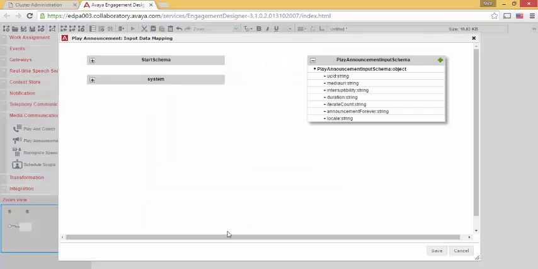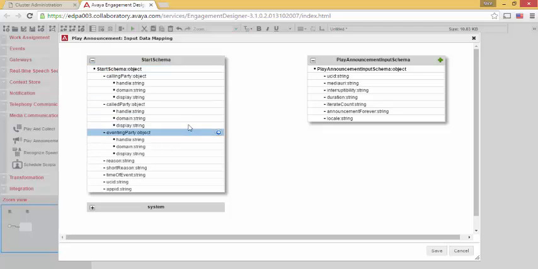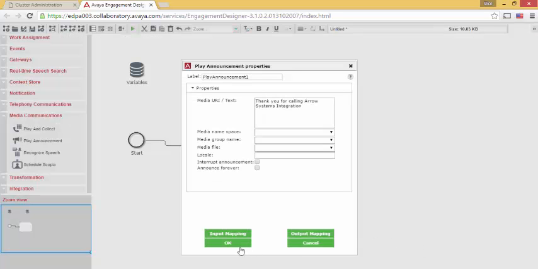As always, I need to map over a universal call ID, but this is interesting. This is different than what we had before. Before, we had the universal call ID coming from the make call, but now we have the universal call ID coming from the start schema. This is a call intercept snap-in, and it will come with this start schema that contains a lot of information about the call, including universal call ID. So I can map that over, save it, okay.